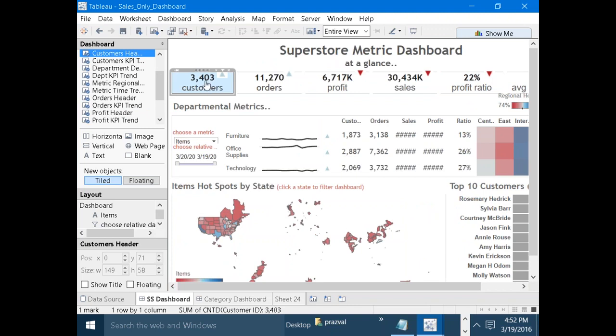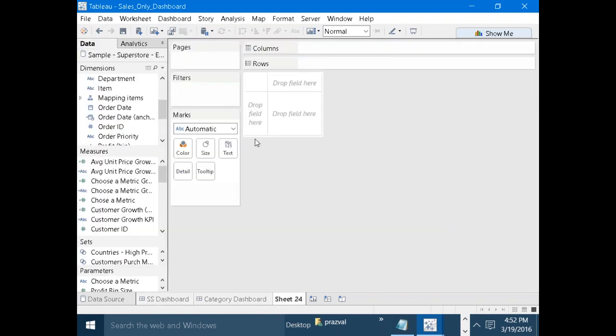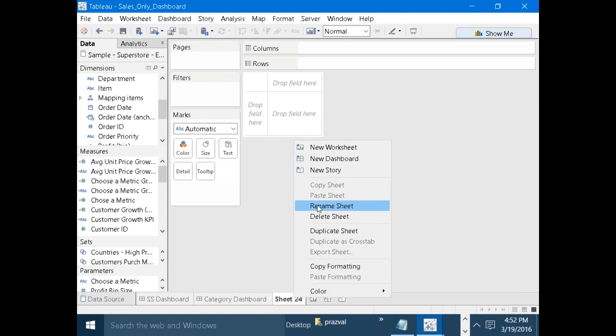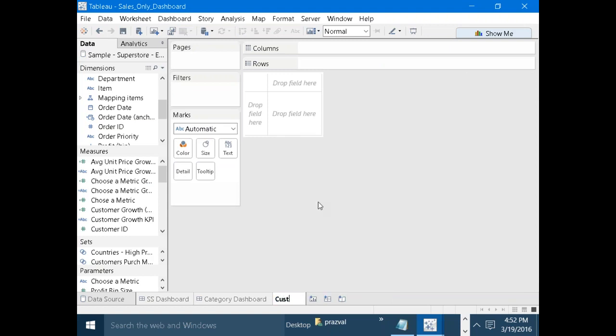It is basically one sheet. Okay, it is basically one sheet. So how to get this header? Let me name it as customer count. So how to get customer count? How to get customer count?